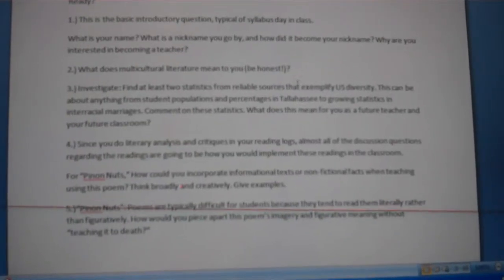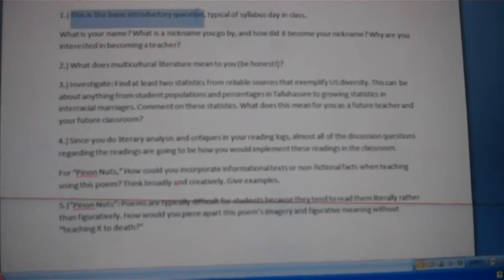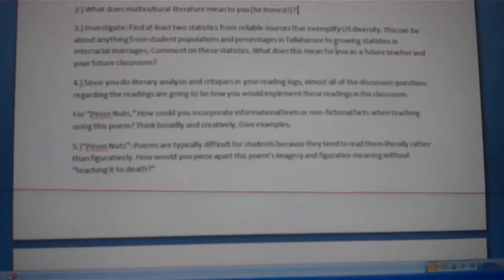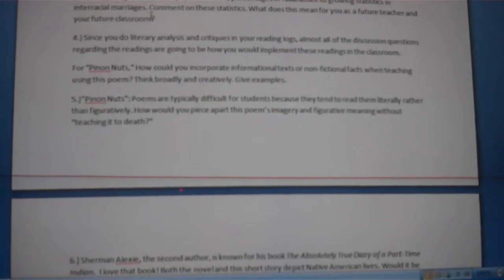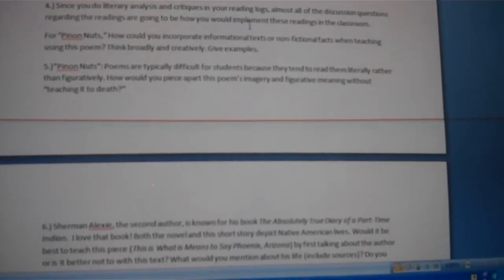So the discussion posts are set up pretty much self-explanatory. The first question is that icebreaker. I'll ask you to investigate certain things, like, for example, the first week's investigate is to find at least 2 statistics from reliable sources that exemplify U.S. diversity. Some of these are intentionally open-ended, so don't worry if you're looking at other people's and you realize, oh wow, I didn't really respond to that question in the same way. That's on purpose. I don't want to read the same answer over and over and over again. So I want that diversity.